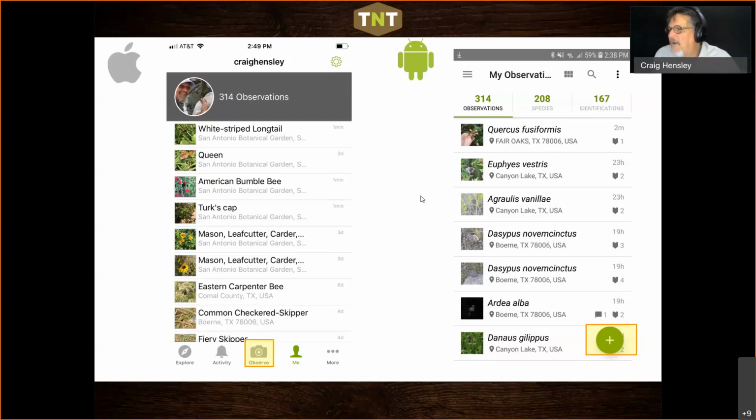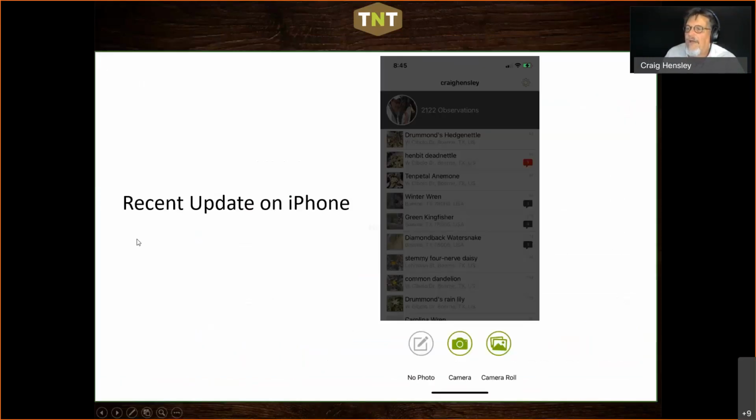But let's say we've got a plant out there and we want to take a picture of it. On the iPhone, you're going to click this camera right here that says observe. And on the Android, you're going to click on this circle that has a plus sign in it. So you're going to do that, and you take your picture. And oh, by the way, this has just been a recent update to the iNaturalist app.